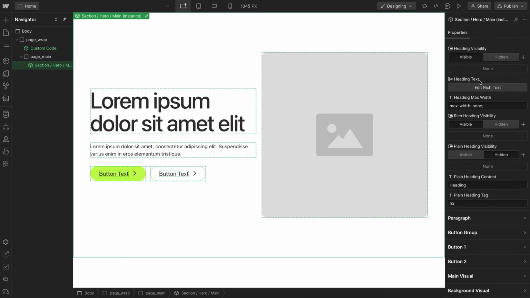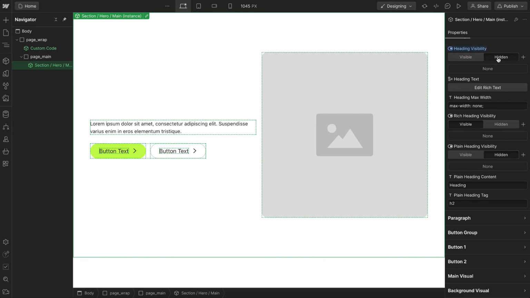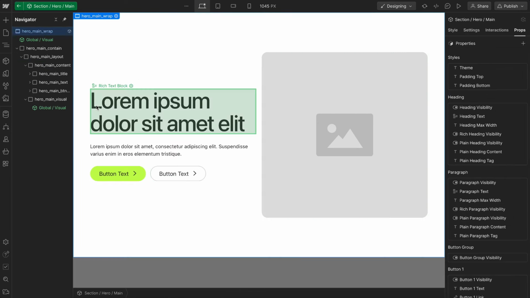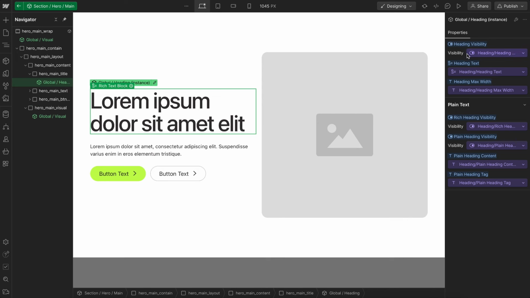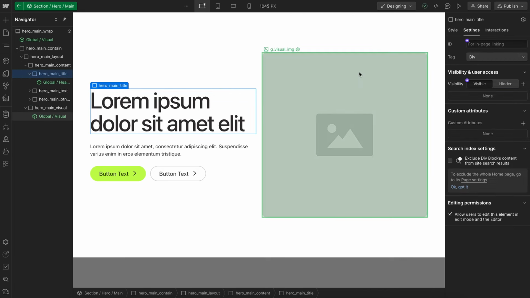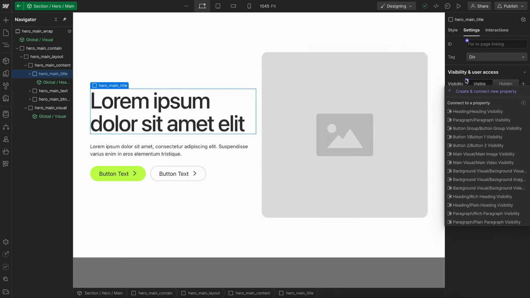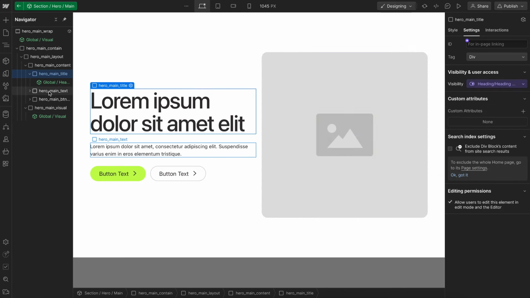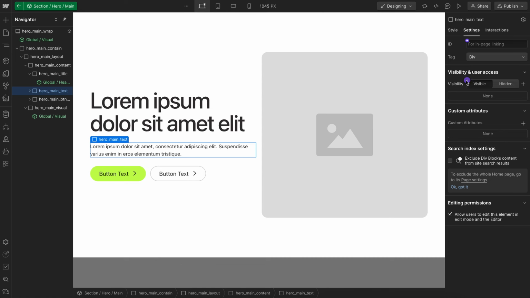Now, if we head over to headings and try to disable the heading, what will actually happen is we'll still have the gap between that heading because the visibility is attached to this component. It's not attached to the parent div. So we just want to connect that parent div to the heading visibility. And same for this paragraph, we want to connect its parent div to the paragraph visibility.